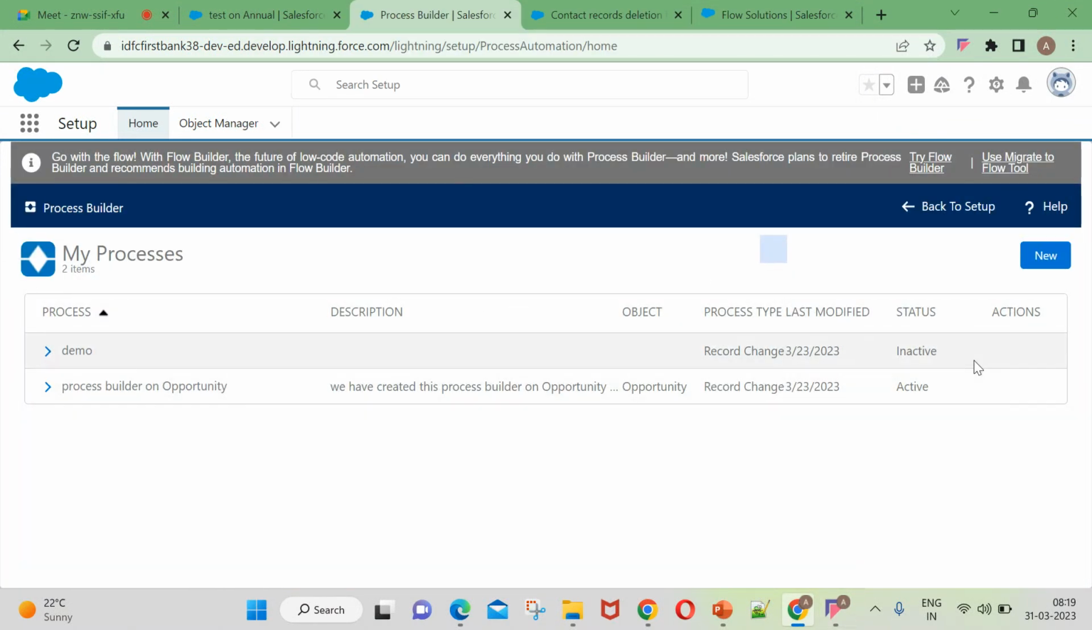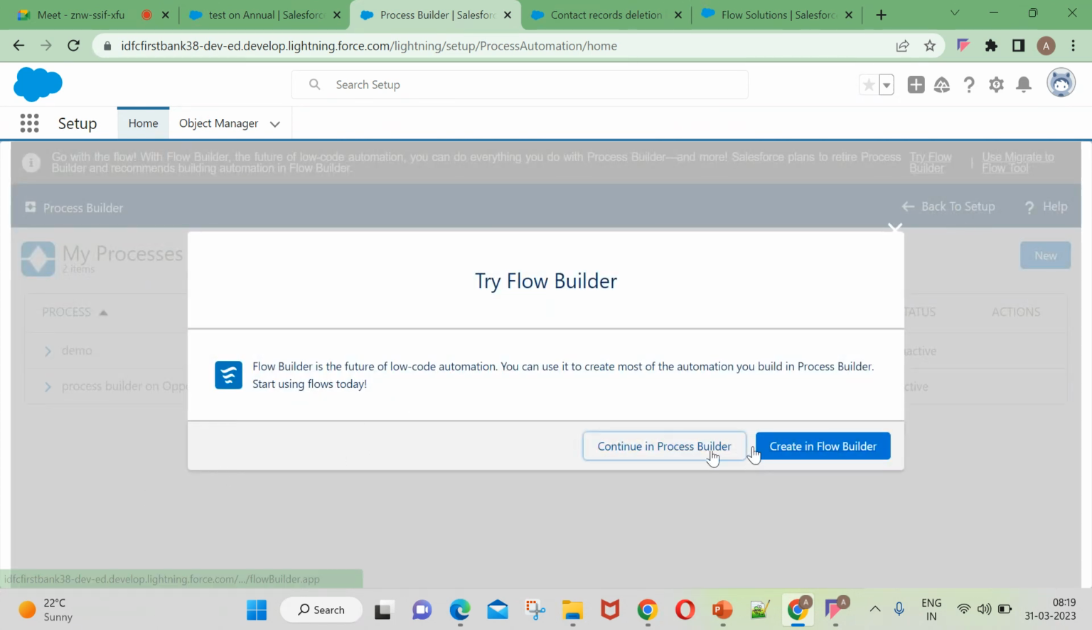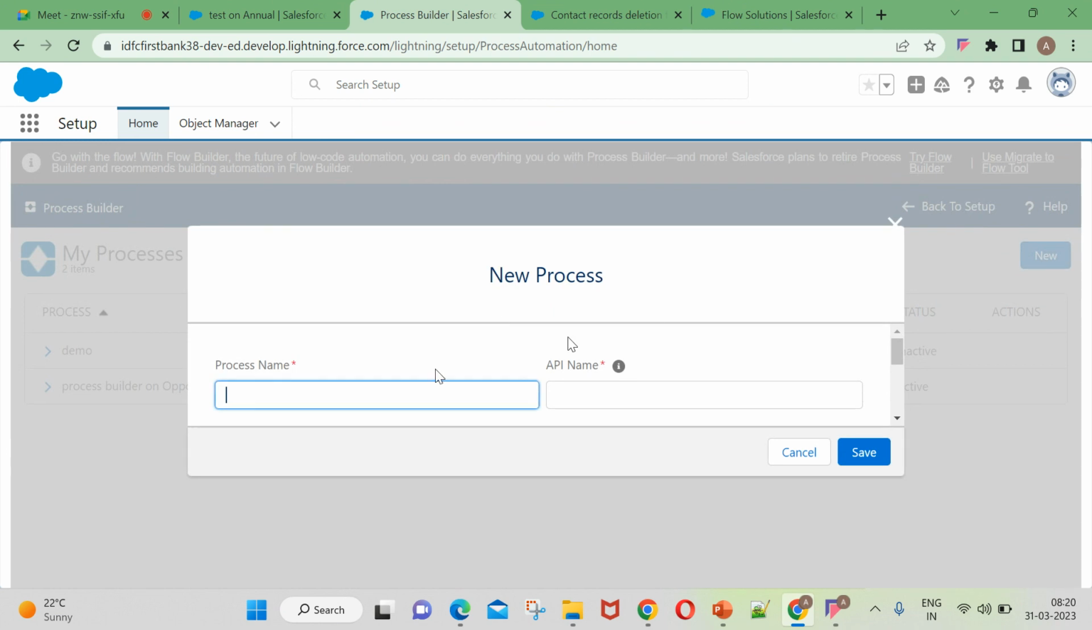So this is the process builder view, right? We already have two process builders which we created in last classes. Let's create a new one. Okay. So continue in process builder, process name: account inactive.